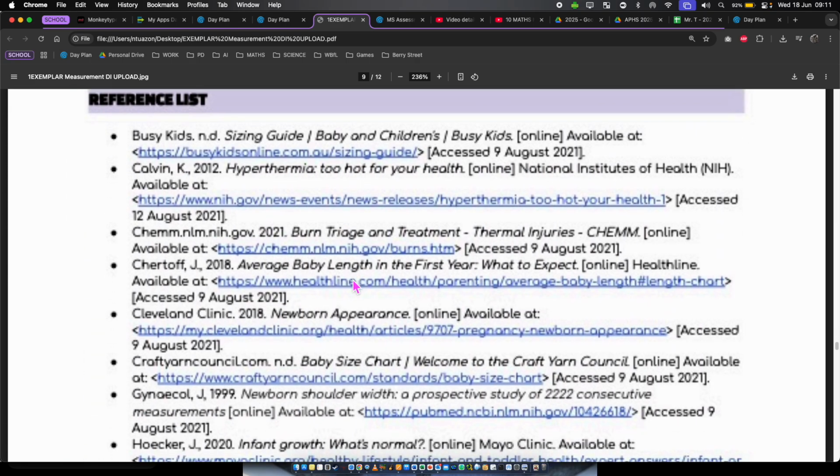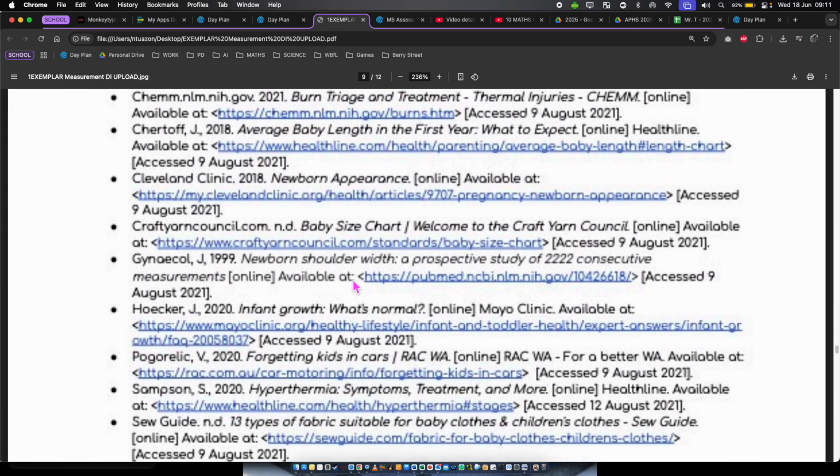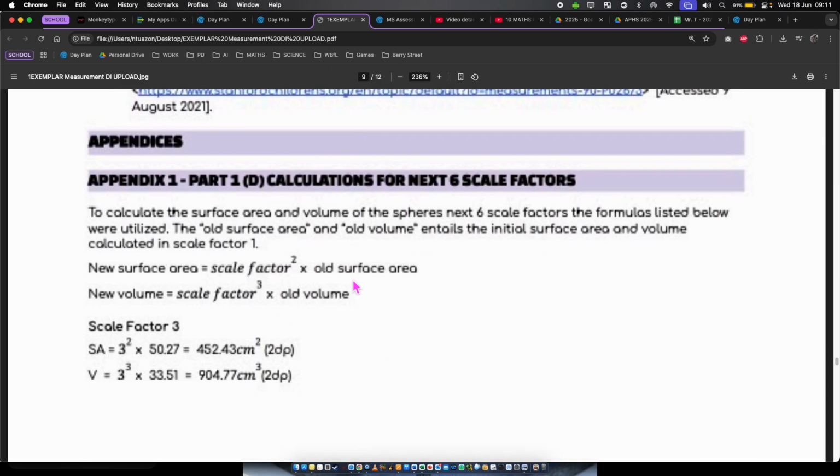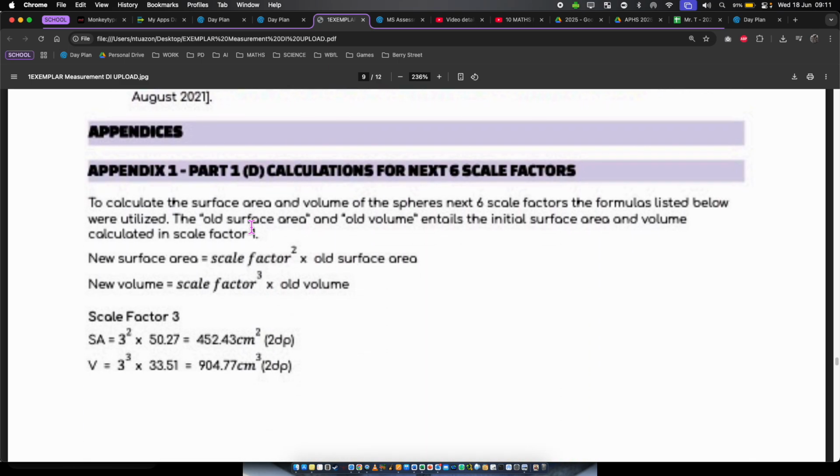And then you can see she referenced a lot. You don't need that much. That's ridiculous. And then appendices. Have you heard of appendices before? Appendices is a section in the DI that's not worth any page limit, and it's where you put repeated maths.